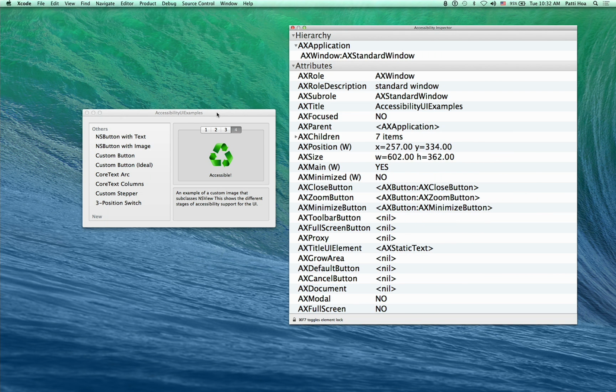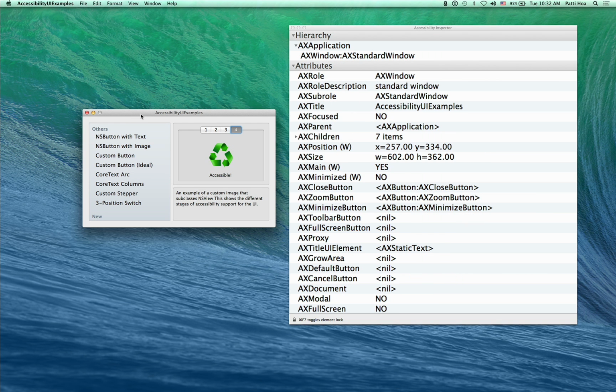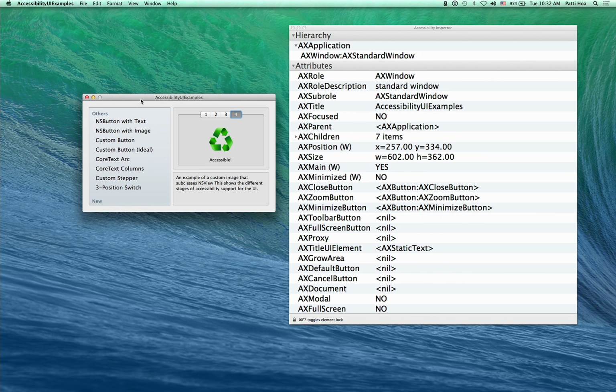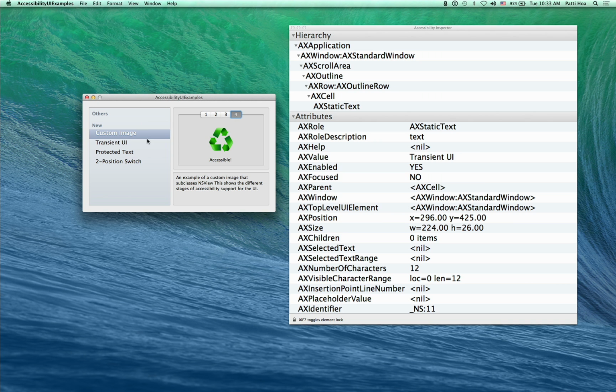I'm going to use this app I have called Accessibility UI Examples. If you came here last year, you know that we used this demo app, so you've seen some of the examples we had. This is a great app to use to determine how to make various types of UI accessible. This year, we added 4 more examples for you here.